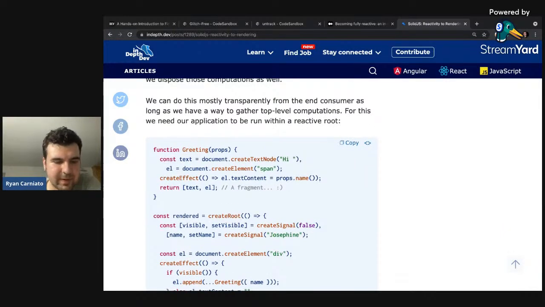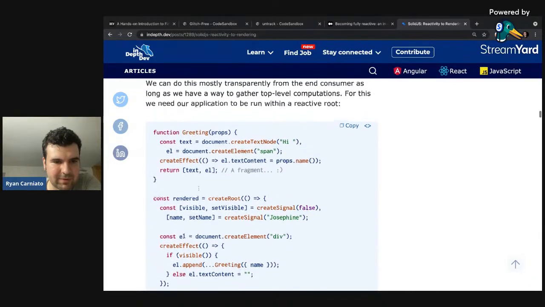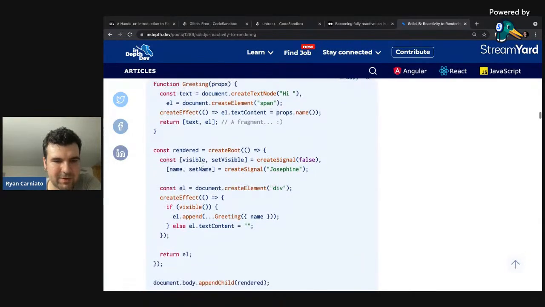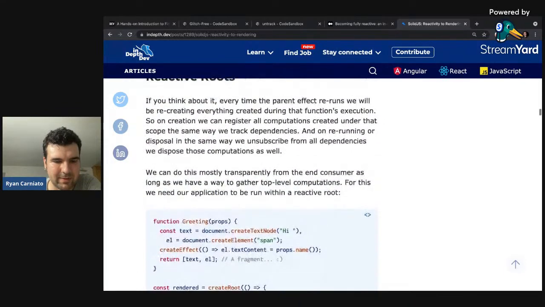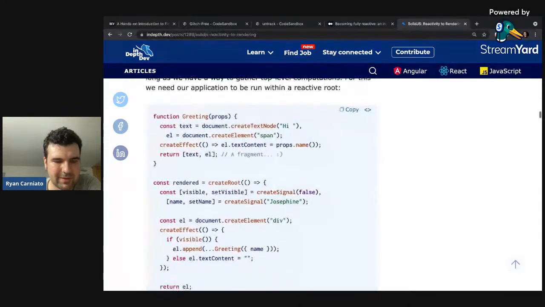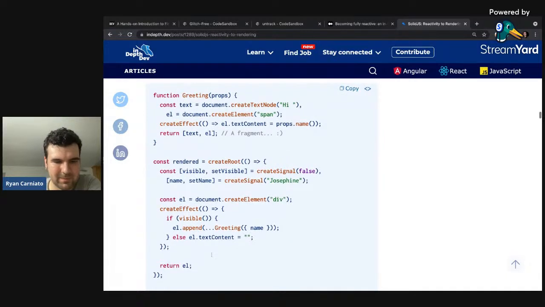So yeah, this is kind of showing it, right? You can hide this whole mechanism from the end user this way. So essentially, we call create root. This is the entry of our program. We create our signals, create our DOM element. We create an effect, which if visible calls the child, which has this effect inside of it, and then essentially it just registers on all up.